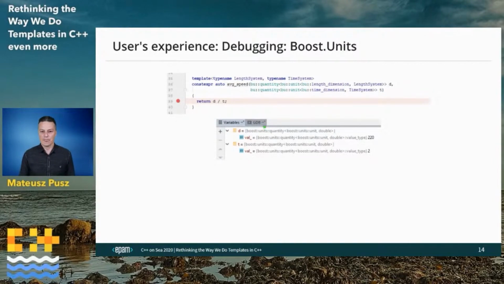The IDE I'm using here was totally lost with these types. See here, this is Boost.Units quantity of Boost.Units unit double. This is D, and T is Boost.Units quantity of Boost.Units unit double, which basically looks like the same type. But they are not the same type, right? As you can see here, definitely these are different types, but the IDE was lost because the template instantiation is so huge.